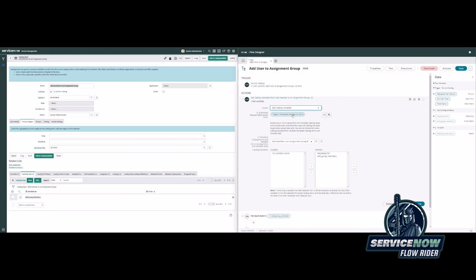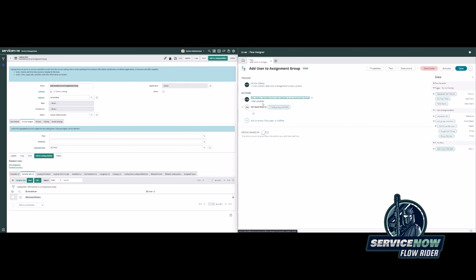So we'll choose the request item record just from here, and then we can choose the form that we're working on, and we can pull across the variables. As you can see, we've only got 2 variables. There are in fact 3, but the add group members is our multi-row variable set, so that's all it brings across. We can see what the contents of the array of the multi-row variable set are, just in the data pools here. We've got the assignment group and the group member. But we're done with that for now.